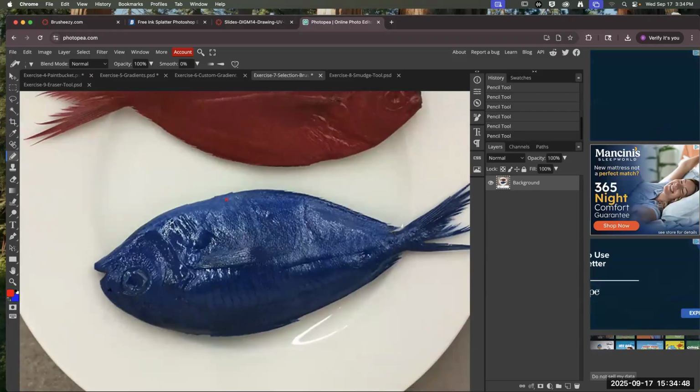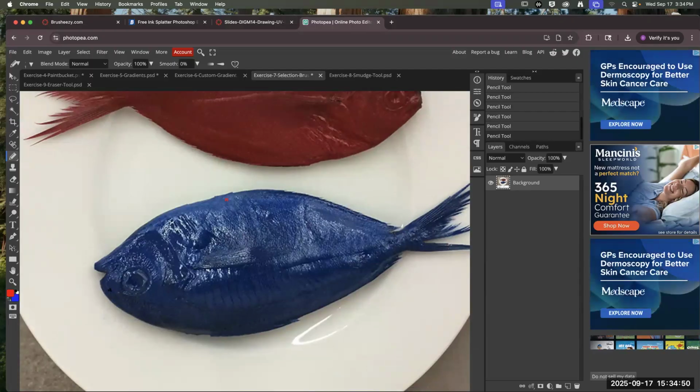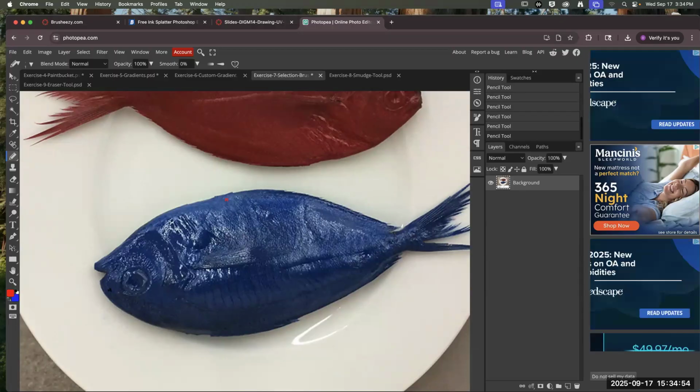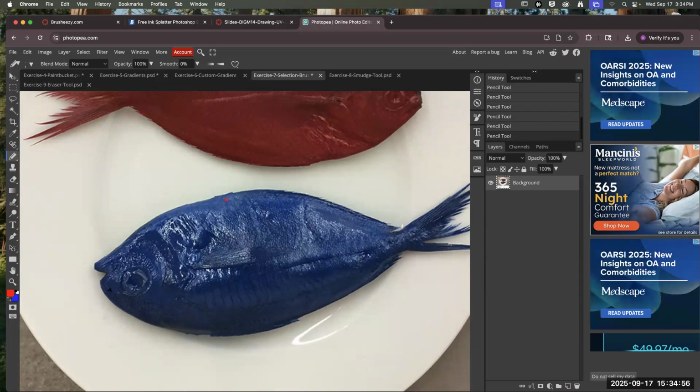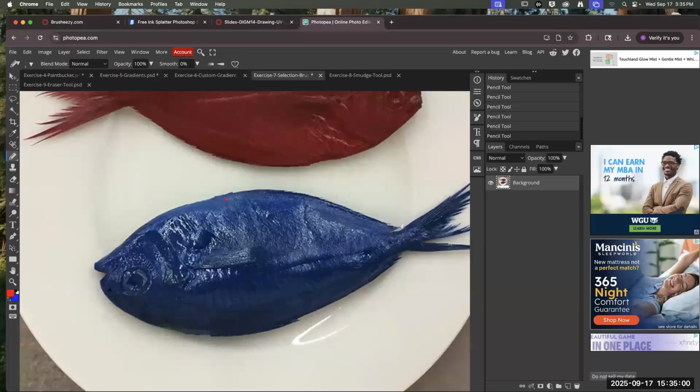Now, in any kind of raster-based program, it's about telling the program which pixels we want to work with. And that's what we call a selection tool. A selection tool's job is to select the pixels we want to change or alter.